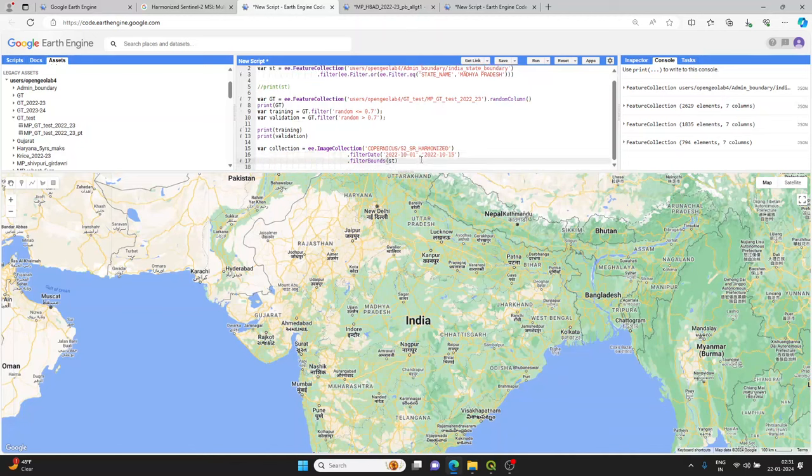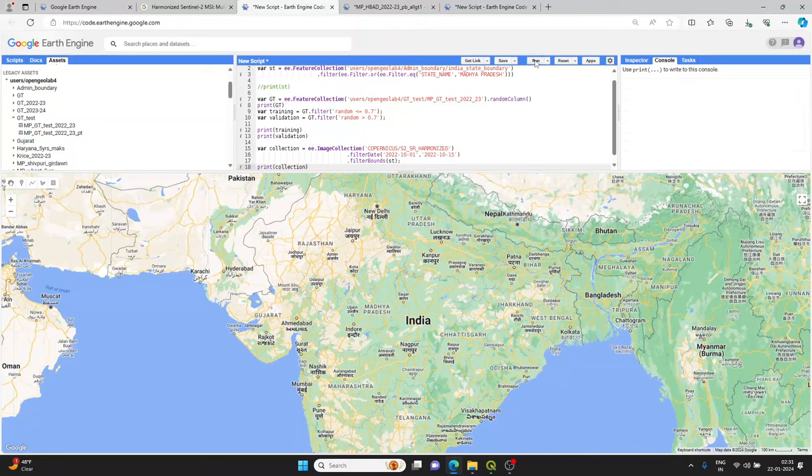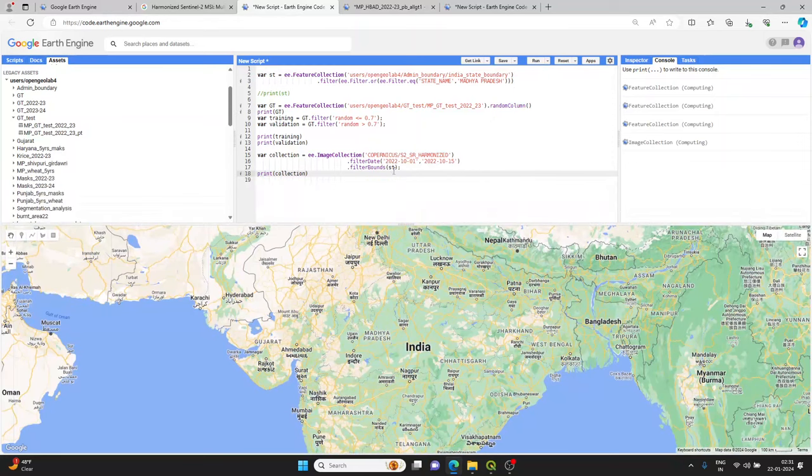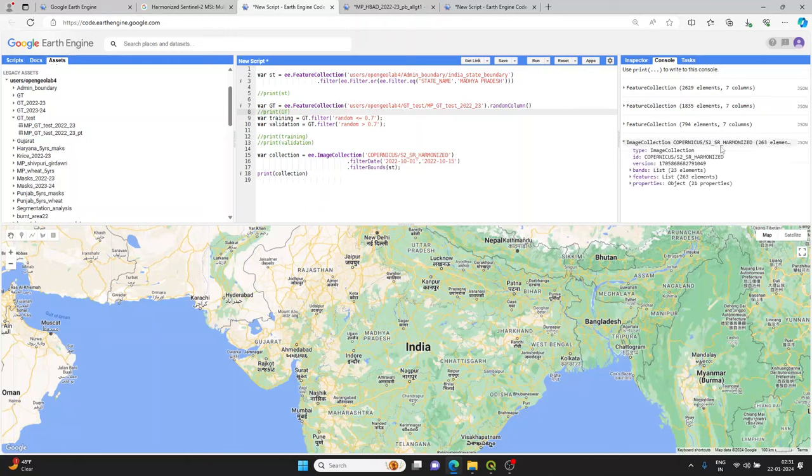Now if I print this, I'll make a comment of all these, as we have already checked this. You can see 263 images. It is filtering between these two dates. I'll give it the name collection one, and after that I'll start copying it and create multiple collections.